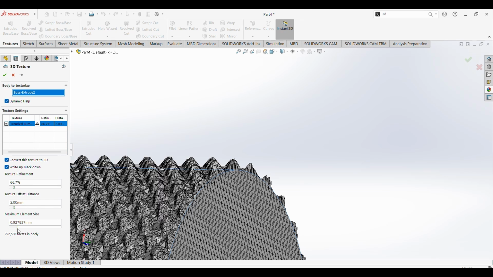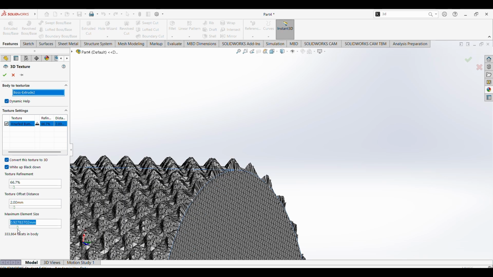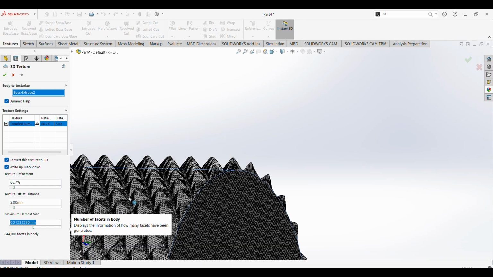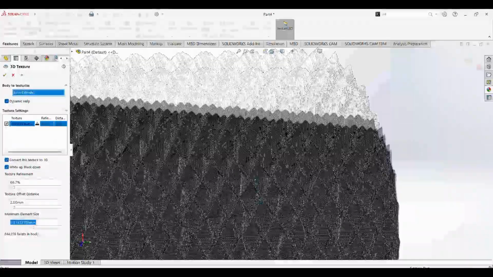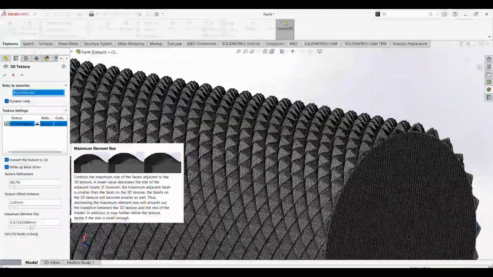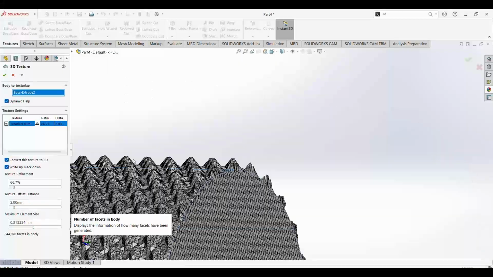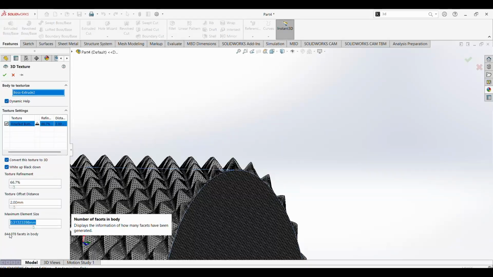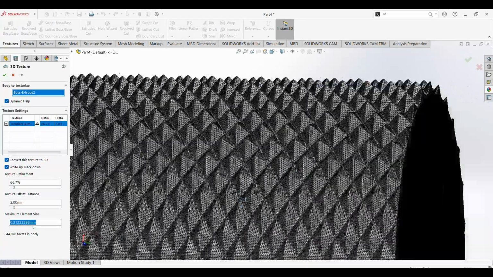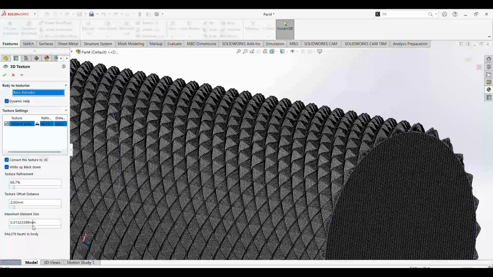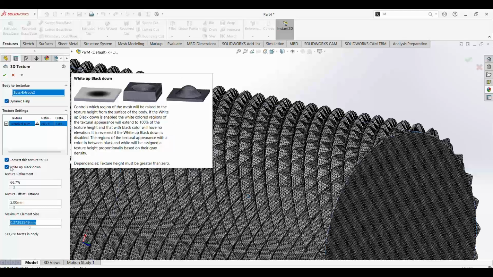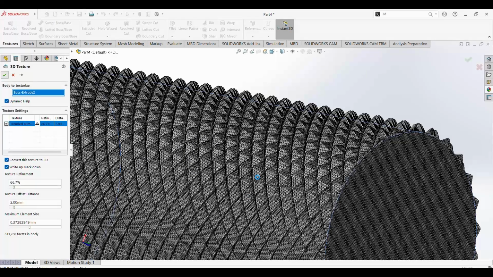Now, maximum element size. Look, the more you increase it, the finer the pattern you get, but the number of faces will increase. Look, the number of faces is now above 8 lakh. So, I think this will be fine for me. Let's decrease a bit, because the more the number of faces, the more processing power it will need.